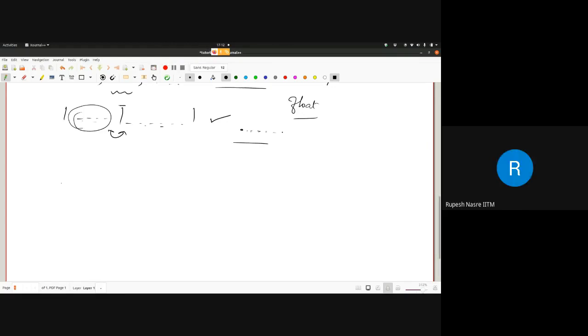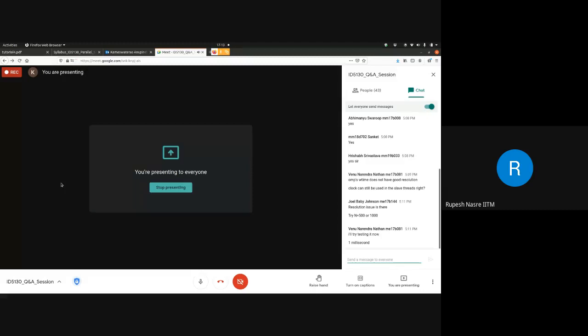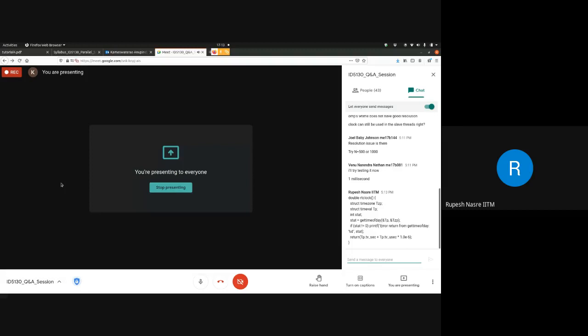Right. I was just looking for one of my codes to, I'll just paste that here. So this could be one use case which I have. This gettimeofday has, I think, a good resolution, at least microseconds, if not nanoseconds. Okay.